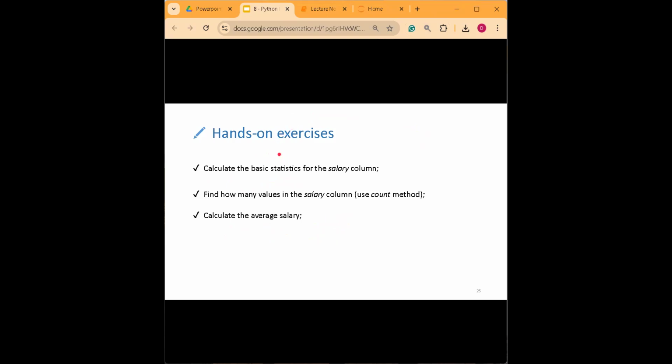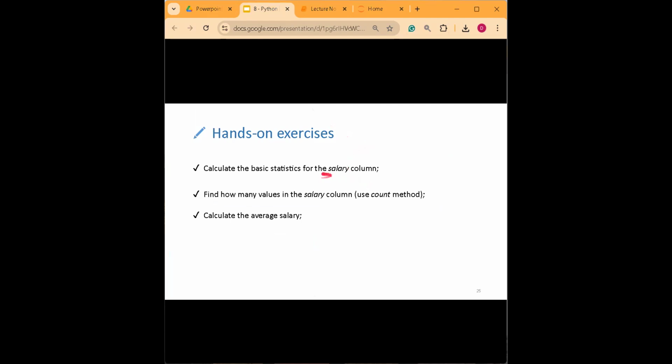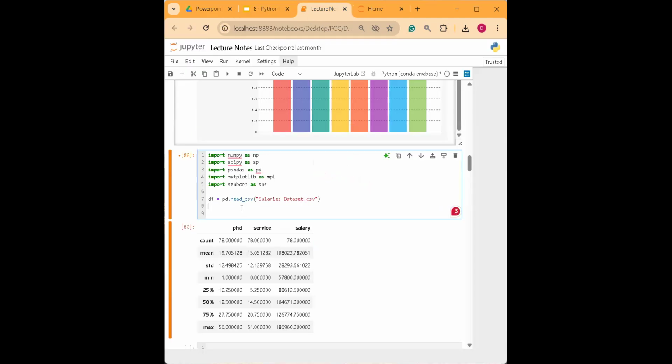All right. These are more exercises. Calculate the basic statistics for a salary column. Whenever you hear basic statistics, we're just going to show the same thing as described here, but what we want to see is for the salary. So what should we do? Since it only wants the salary column, we have to select it first.